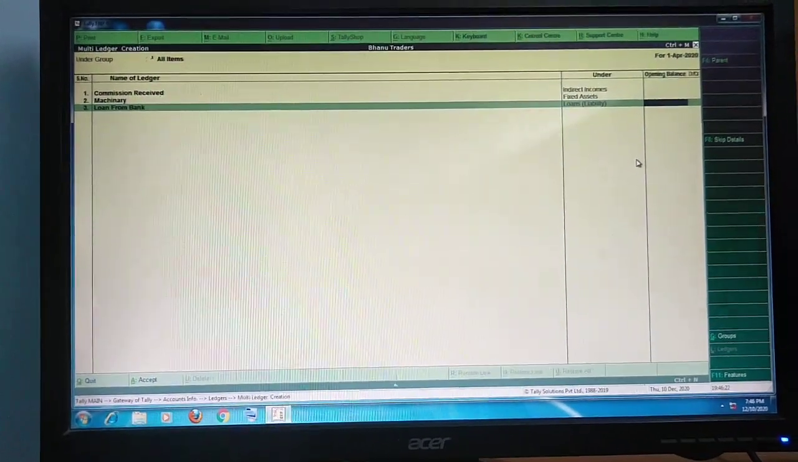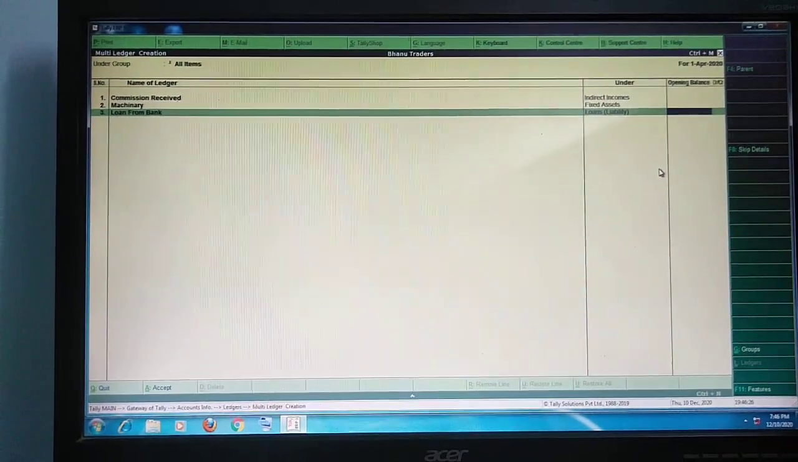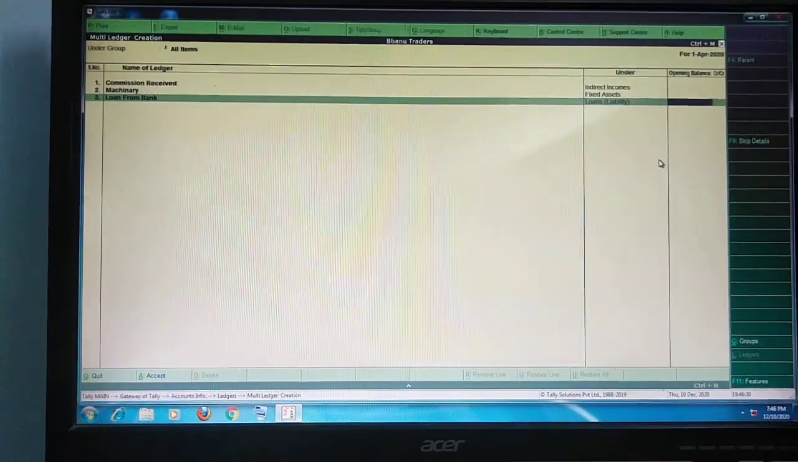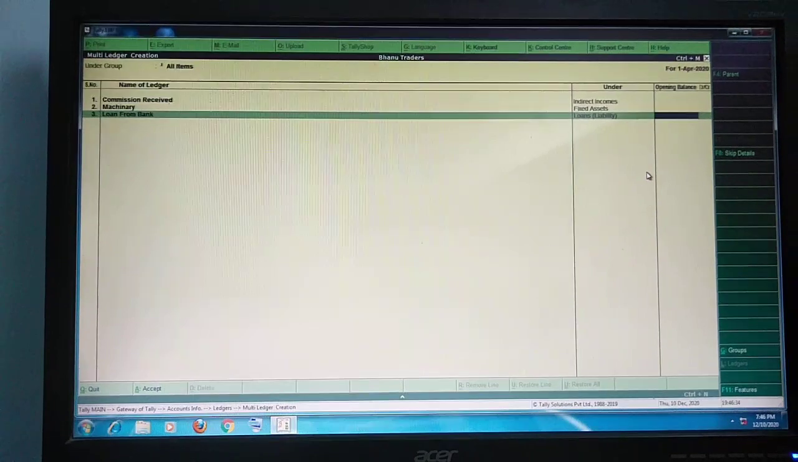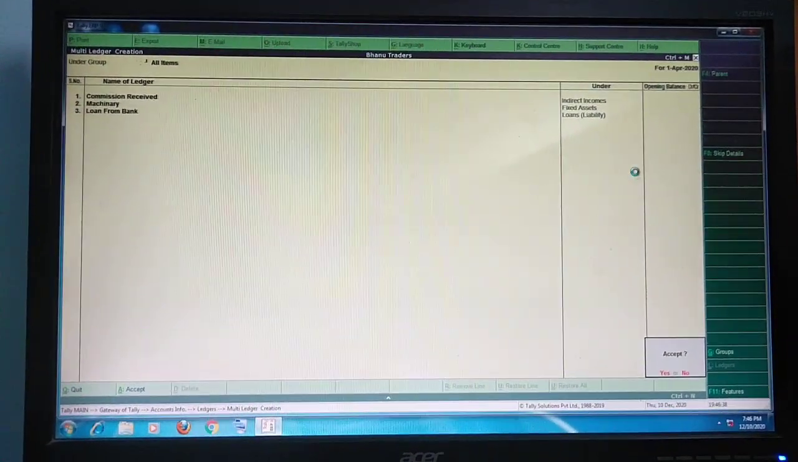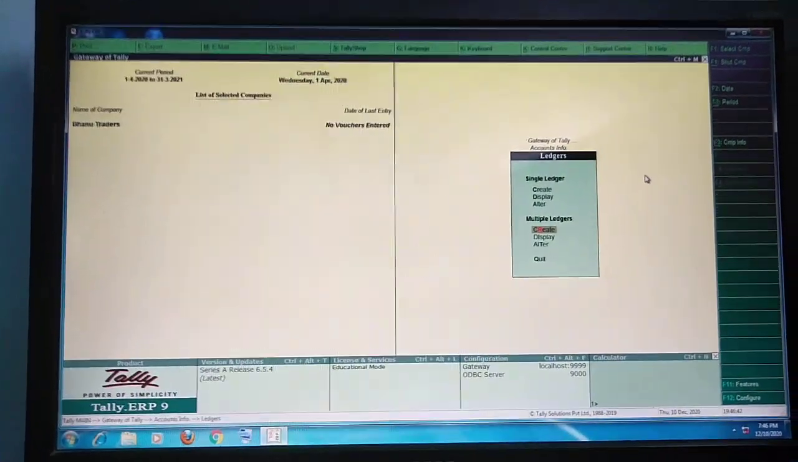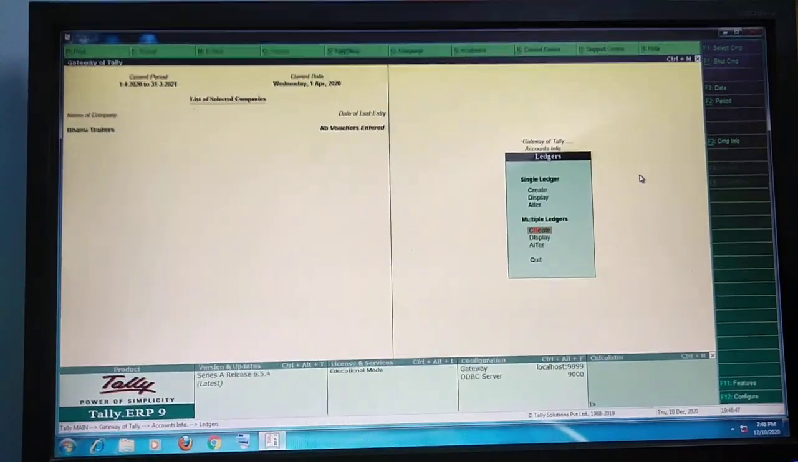With single ledgers, commission received once, machinery once, and loan from bank once, the ledger would have to be created 3 times. But with multiple ledgers, you type the whole list of ledgers at a single time and press enter, enter, accepted, yes or no, accepted. That is ledger creation, single ledgers and multiple ledger creation is completed. That is the difference between the single and multiple.